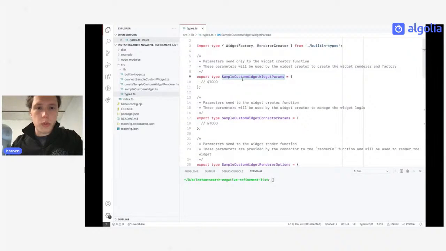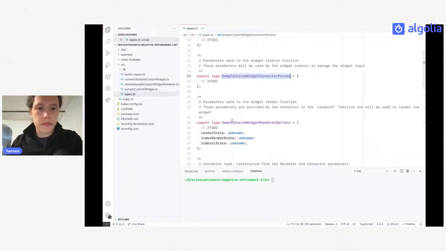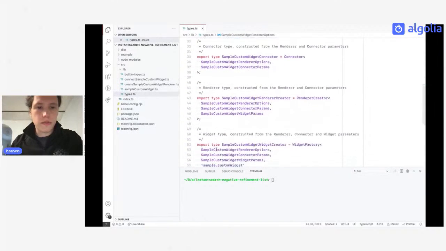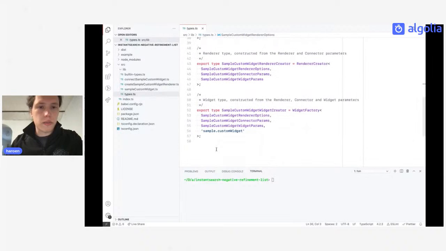There are a couple of parameters that will be given to the widget itself. This is things like the DOM container. And you have the connector options as well. This is stuff like the attribute in the refinement list. And then there's a couple more things that we'll touch on once we get there, which is render state and UI state. And then those are put together.